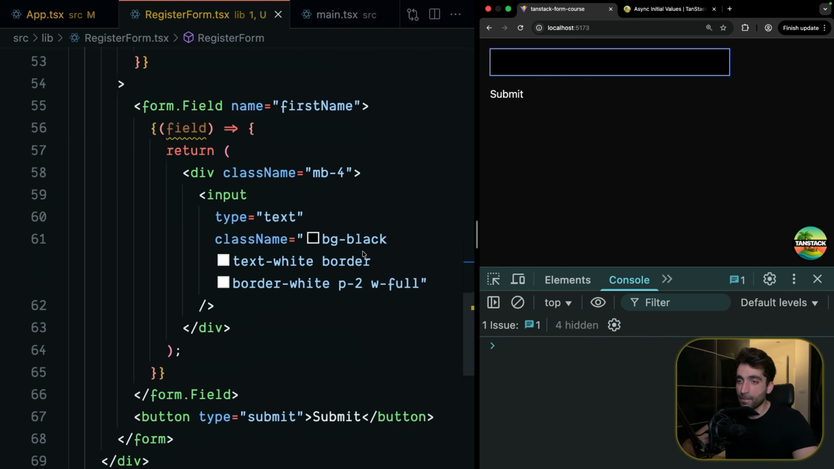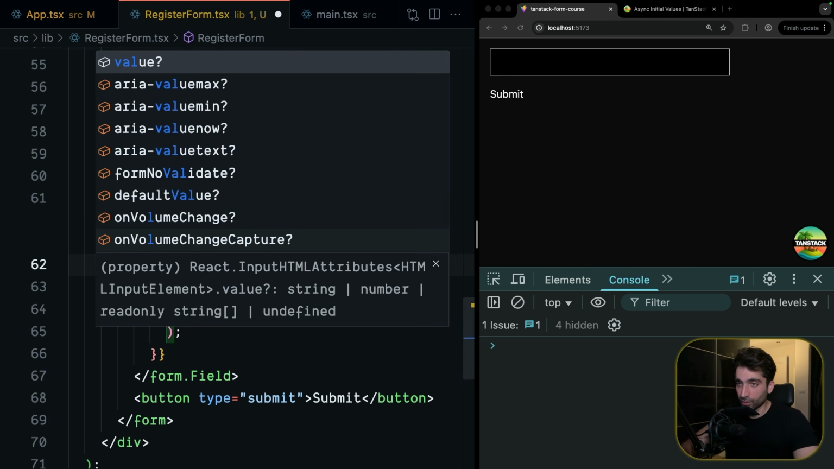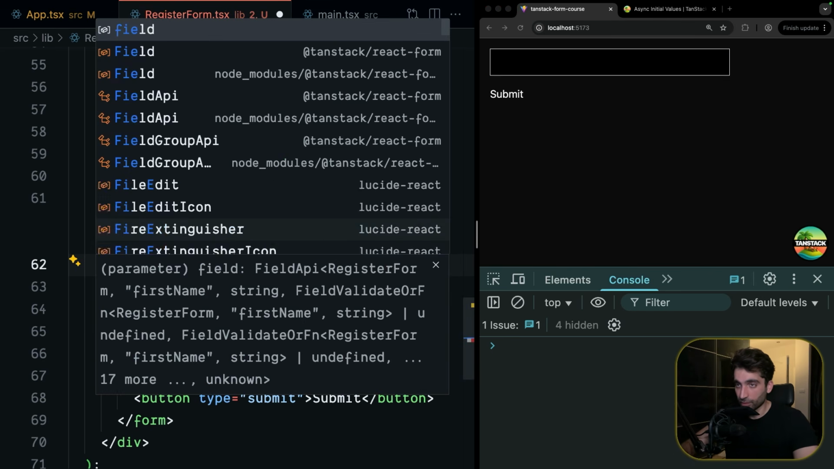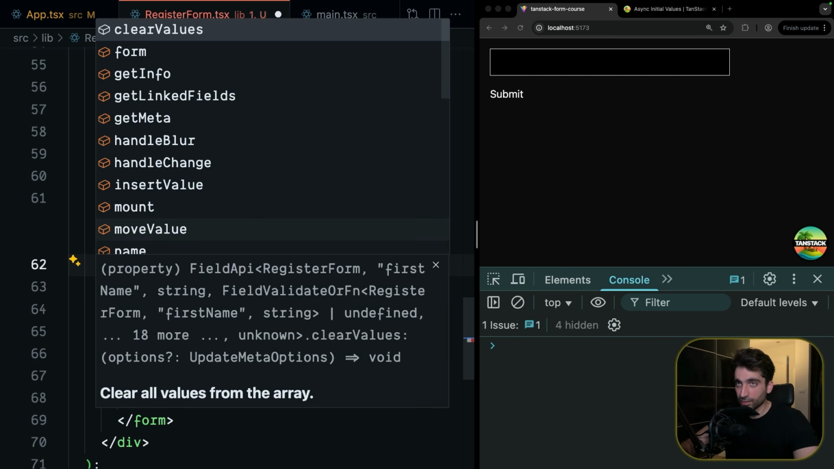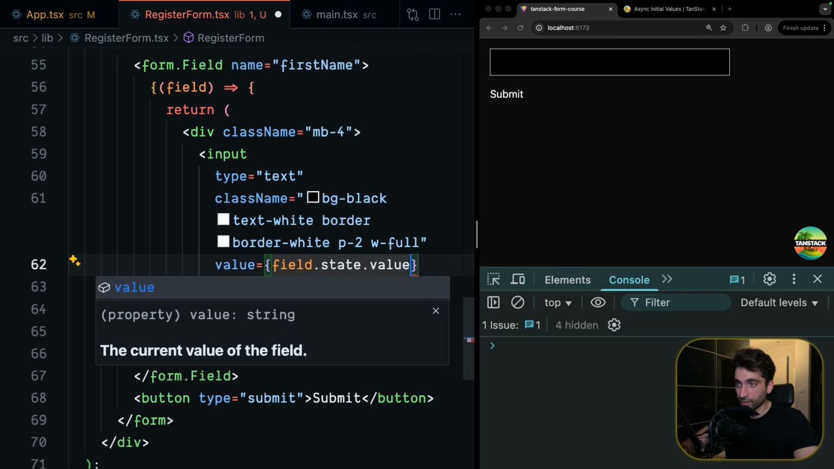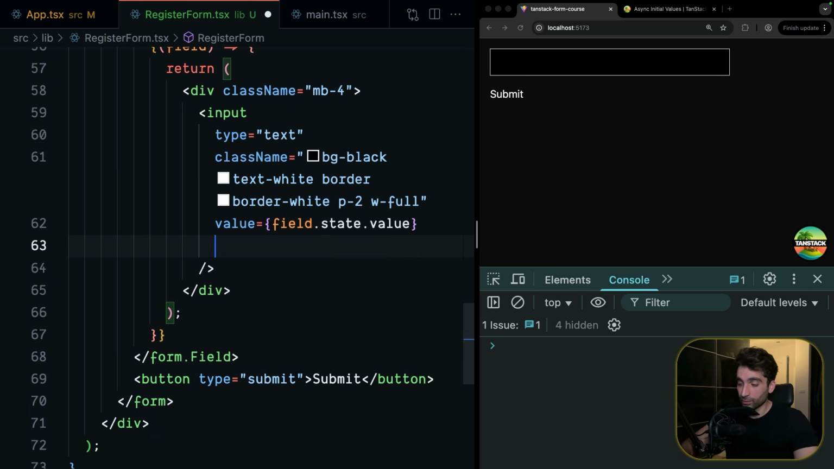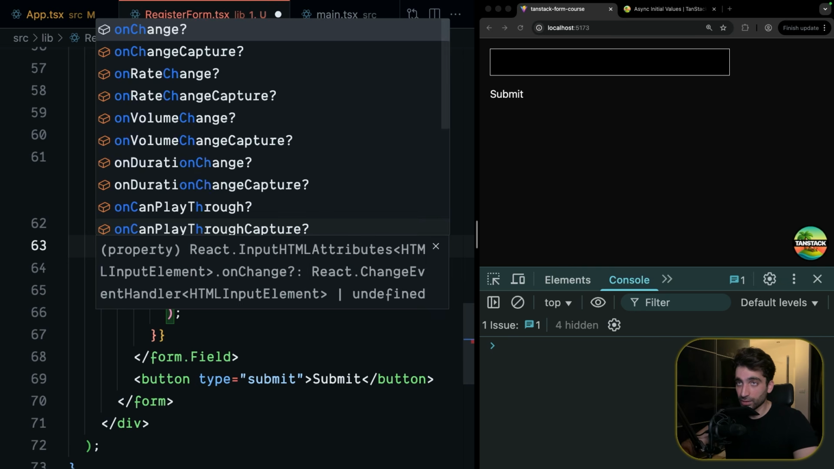So here it is. So what do we need to do here? We need to pass the value for our field, which we can get from our field. And then inside of state, we get our value. And now we need, whenever we update our input, to update the value of this field. And we can do that by passing an onChange function here.